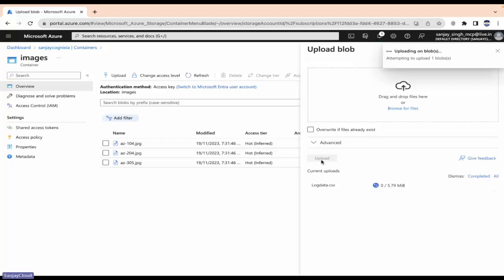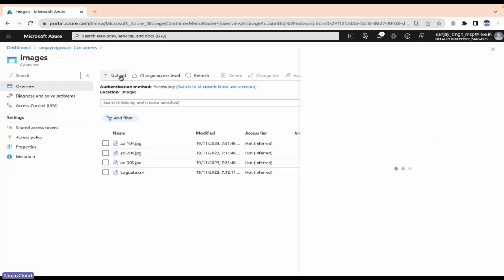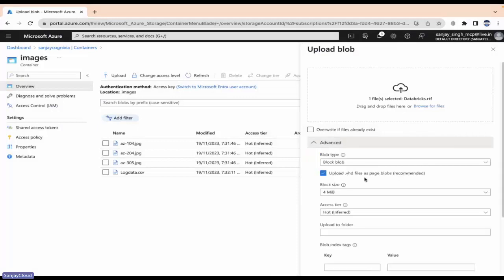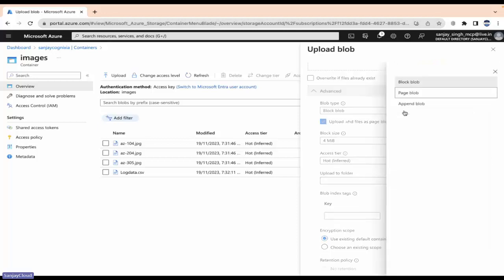And let me show you one more thing. While uploading your data, let me select one more file so that I can show you the advanced options, where you will understand which option you should select while uploading. When you select your file, click on advanced option, where you can see which type of blob service you're going to use. By default it is blob, but we have three types of blob services.